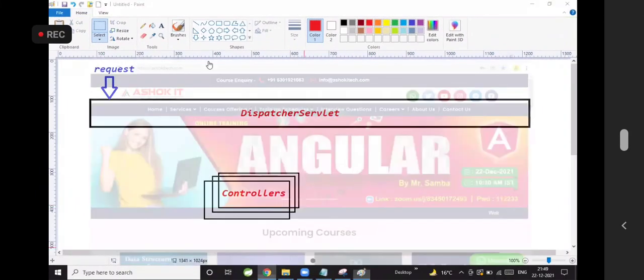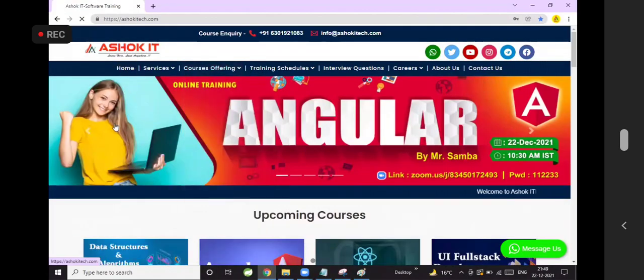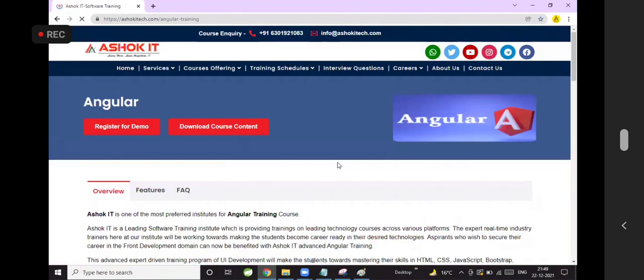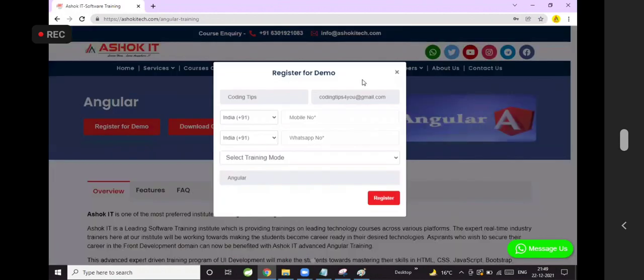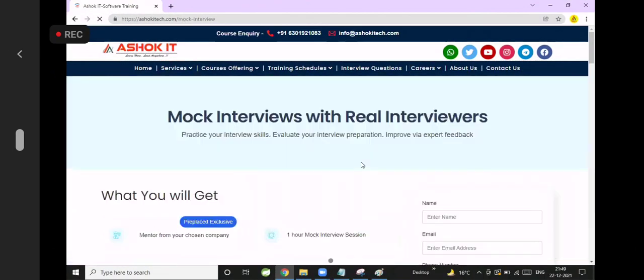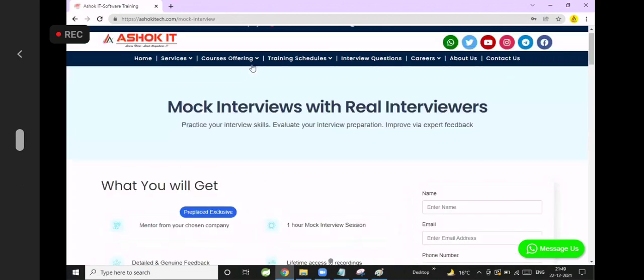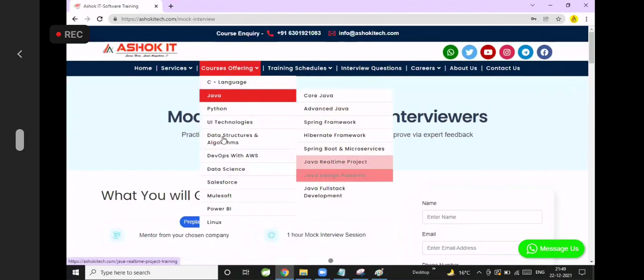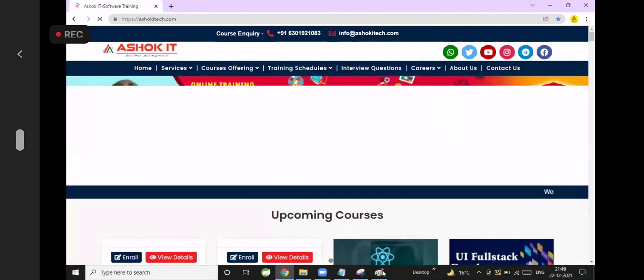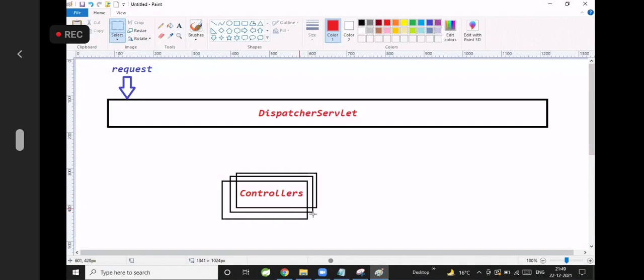For every page, one controller will be available. For the home page, home controller. For the login page, login controller. For registration, registration controller. For view details, view details controller. For register for demo, download course content, mock interviews, and for every course, there will be one controller. So many controllers will be available in our application, and they are responsible to handle the request.